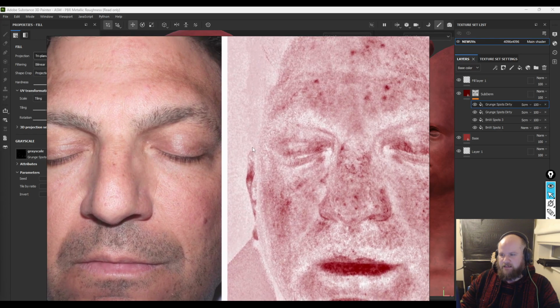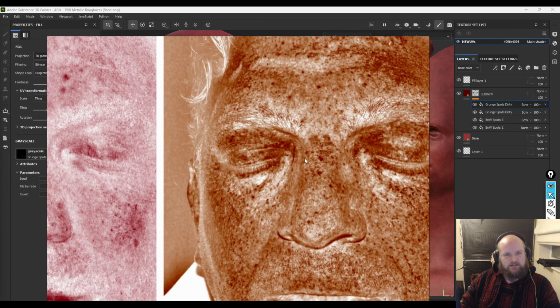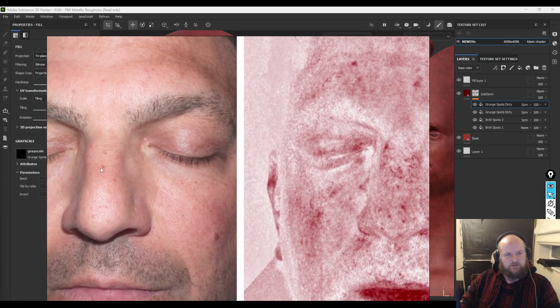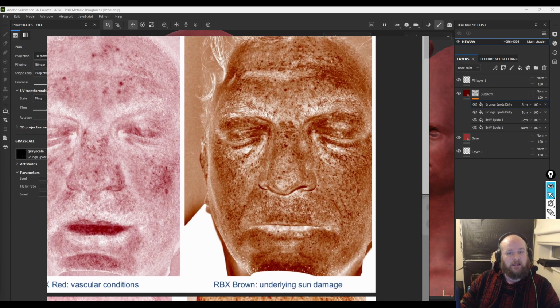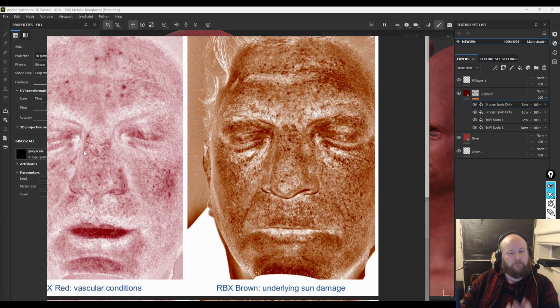You can see that reddening on the inside of the eye, on the corner of the nose, obviously on the lips, but then you can see these two very, very dark dots in his nose. You can see those two dots right there. So these are very, very good imaging types to see that more subsurface detailing that really makes a person's skin realistic.